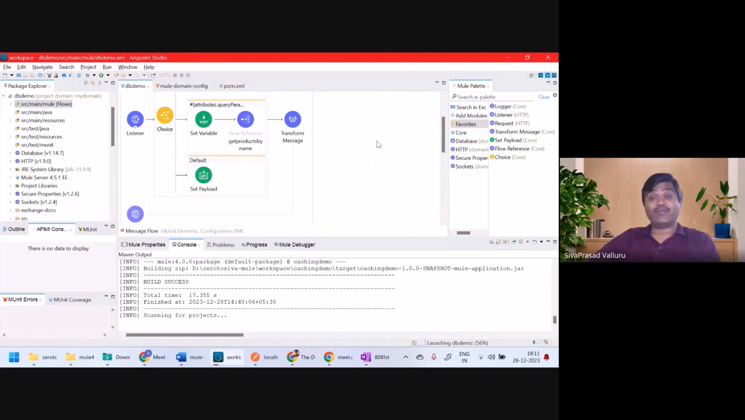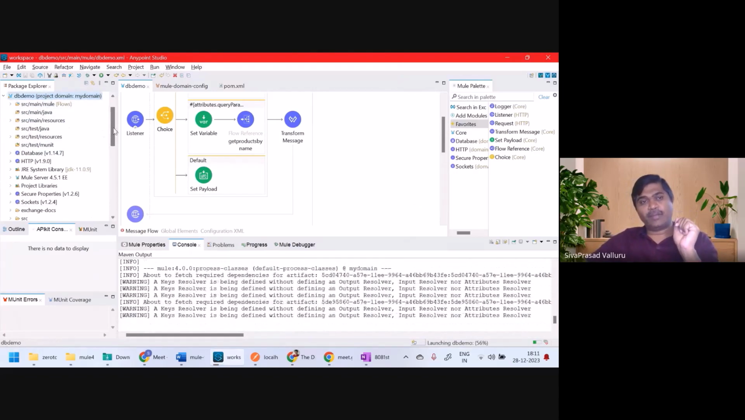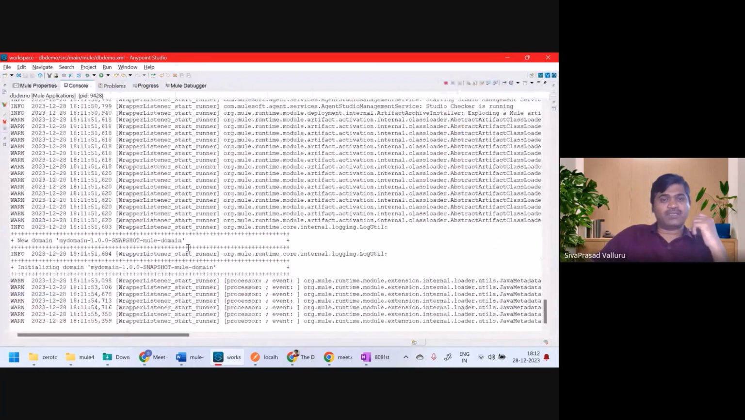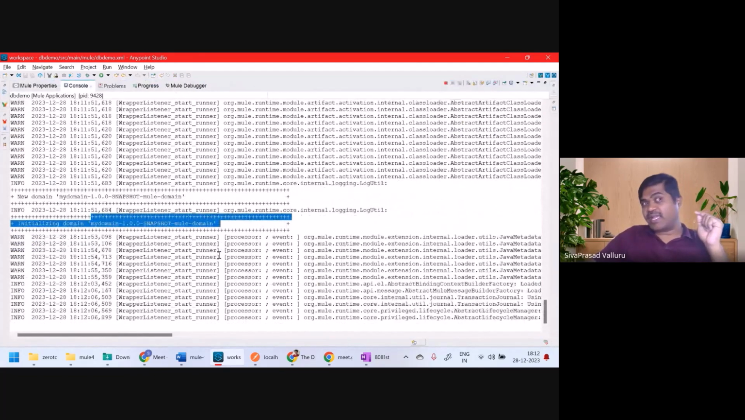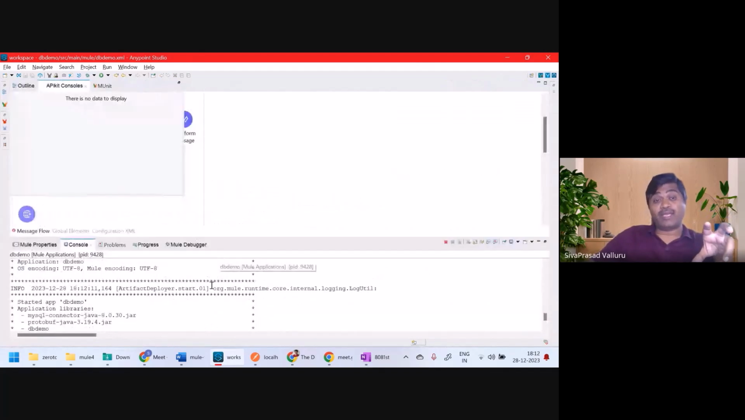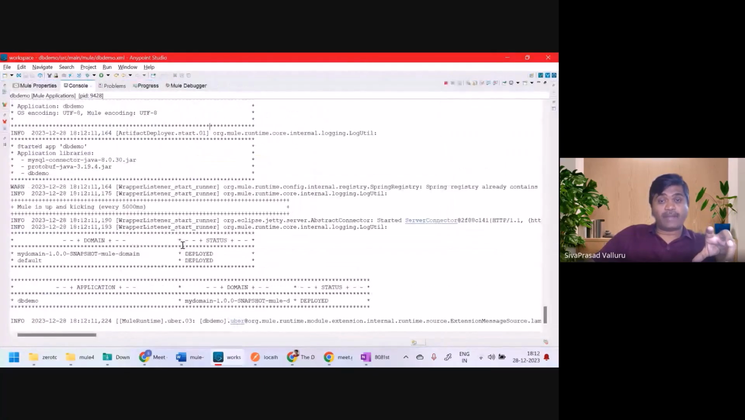I will run it and see what will happen if I try to deploy a project with domain. What will happen? Let us see. You can observe that first my domain is getting deployed. Actually, I deployed DB demo, but as DB demo project depends on domain, you can see on the console as well. The application got deployed. First, my domain deployed, and here it is saying that this DB demo belongs to this domain. It is using this domain.